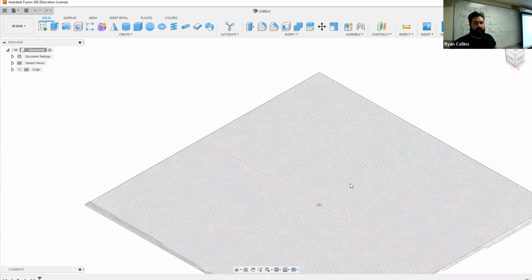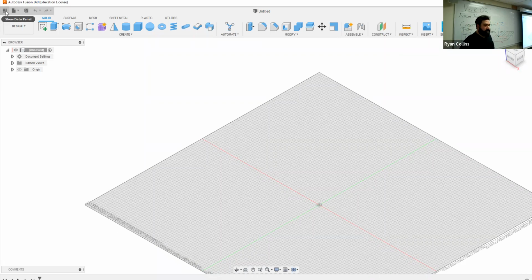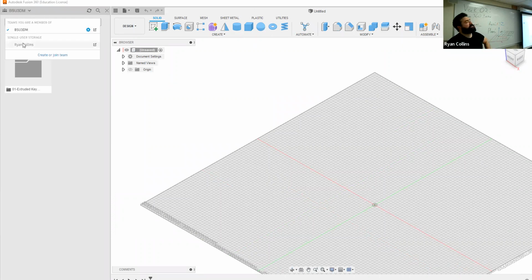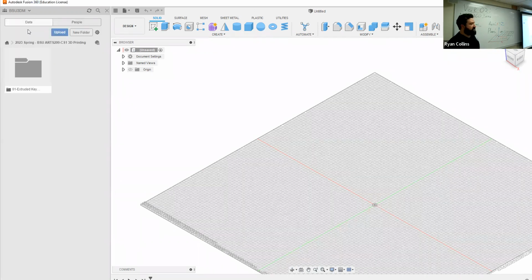So let's work our way through just what I'm seeing here. And unfortunately, the Zoom window will obscure some stuff. Starting from top left, this is going to be your data panel. Click on that, and you will see your team drop down. You will have your single user storage, your personal account. Later tonight, hopefully tonight, I will be sending team invites for our shared BSU 3D modeling team. You will have your own stuff. You will have our shared team stuff. You can save on yours. You can save on the team stuff.